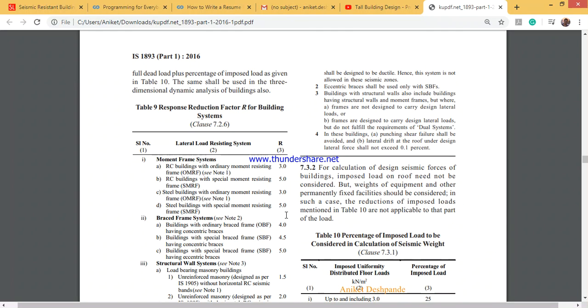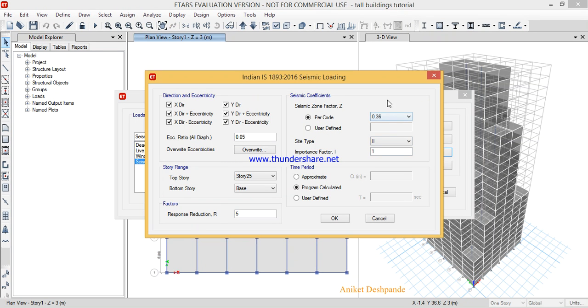Next is the response reduction factor, the R. So here we can see that for RC buildings with ordinary moment resisting frame OMRF, the value is 3. For special moment resisting it's 5, but in our case it's ordinary moment resisting, so the value of R will be 3. So now as we defined earlier, for Mumbai it is 0.16. Site type we are taking it as 1, that is rock or hard soil. Importance factor as 1.2 and response reduction factor as 3. Click on OK.